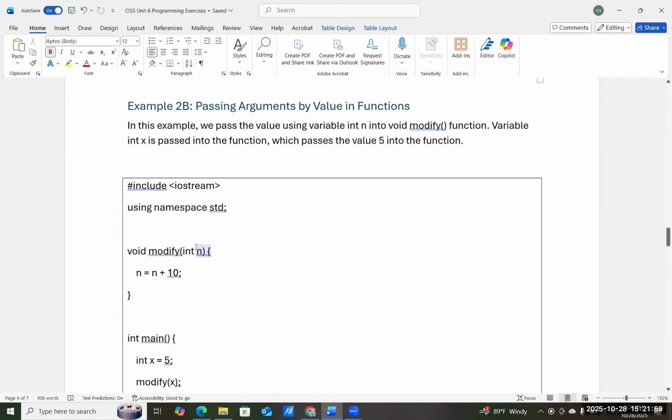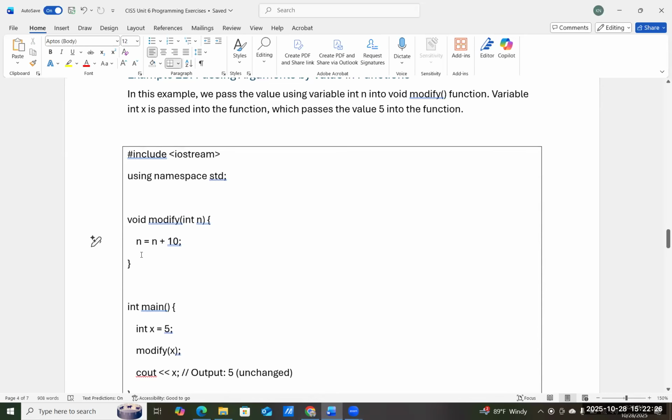Okay, so in the second example, we're going to pass the argument by value. I have a function called void modify, and I pass n inside the parameter. Then I'm going to take n and add it with 10. You can use compound assignment for this. Now notice that there's no return statement because void doesn't return. You can use it to calculate things, but you don't return from it.